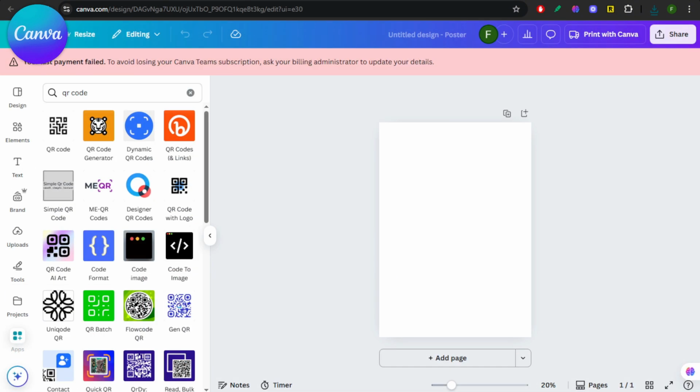Now another method is through Canva. So what you're going to do is you're going to open up a new document in Canva, and then just scroll down to this apps right here from the left side panel, and then from here just type in QR code in the search bar.